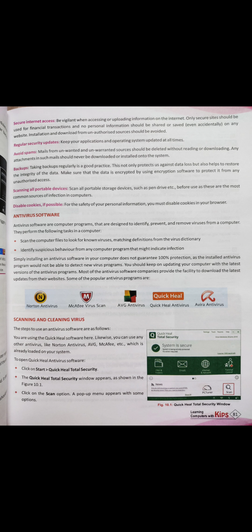So listen to the video very properly, read your book carefully. In our next classes we will be discussing the various antivirus softwares, how they work, etc.